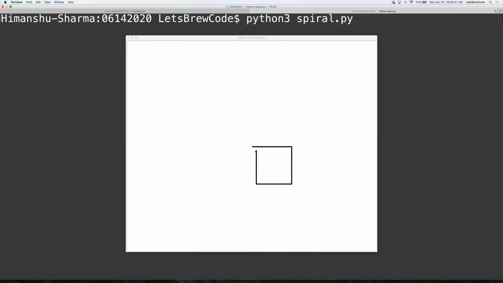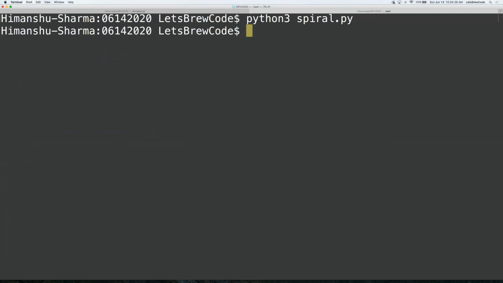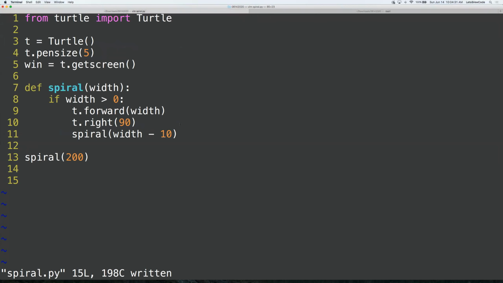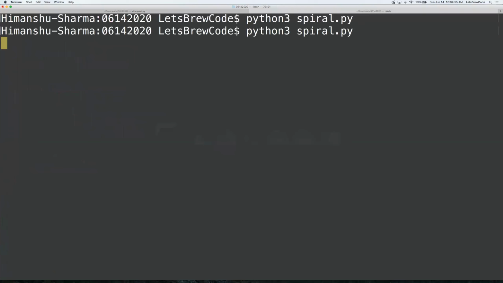So now you see it's going to print that kind of a spiral. And it stopped because it killed the window itself. Let me add one more command here, which will be window dot exit on click. That's why I created the window. And I'm going to do a bit more here. Instead of this, let's call it 500. Okay, and run this code again.